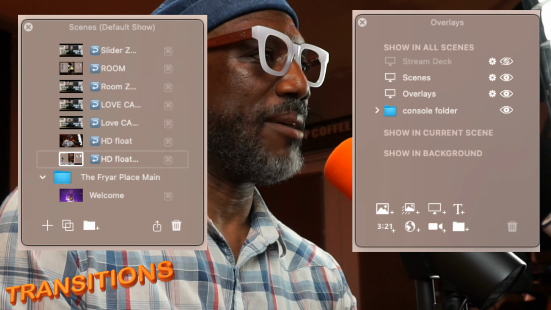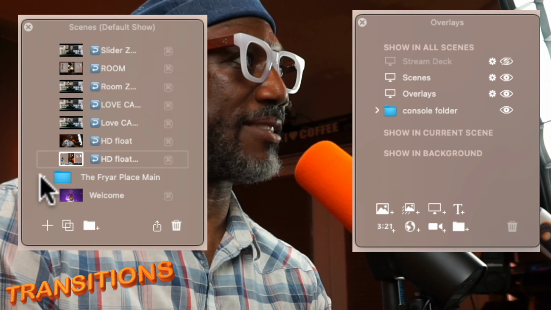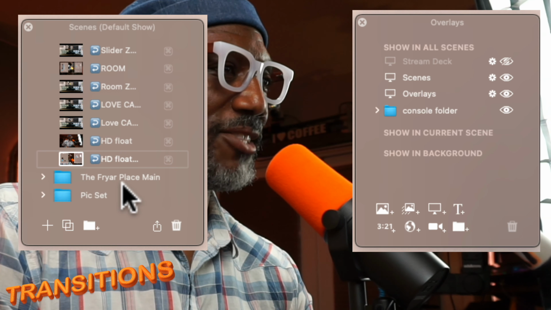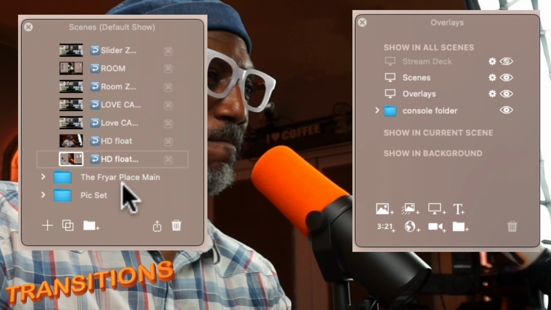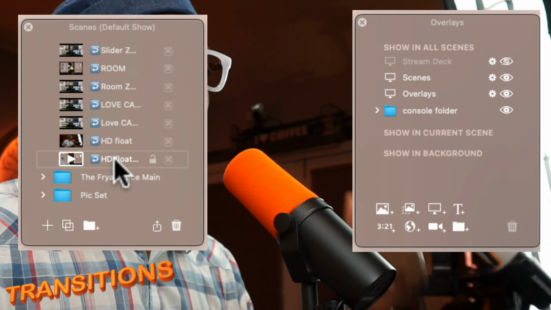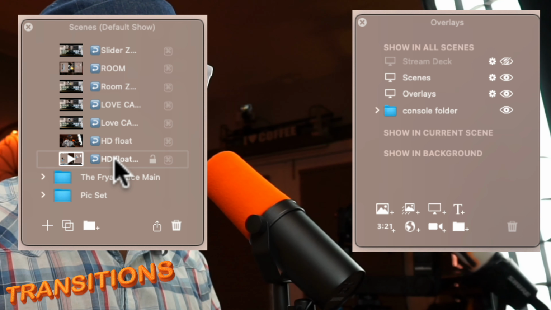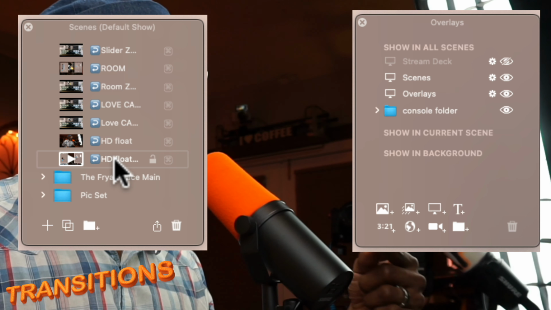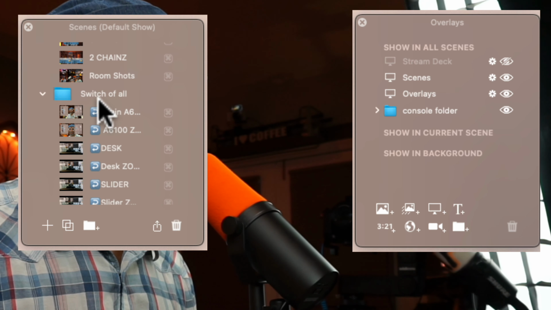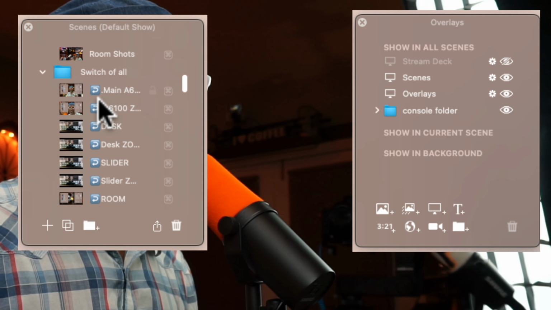Now check this out. Because this is at the bottom, there's a folder that's after here, and that's a friend of mine's folder. My brother Irvin Fryer. Check out the Fryer place. But at the end of this one, if you advance the scene, it's going to go to the next folder. So what's going to happen is, once the timer hits that we're going to make on here, it's going to go back up to the top of here where it says switch of all. Okay, so let's check that out.